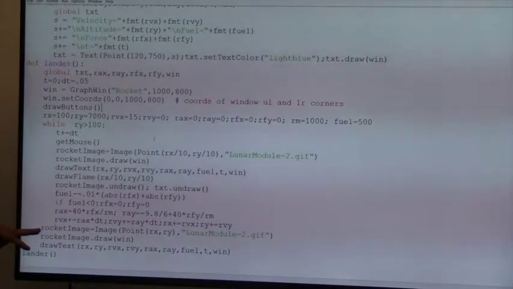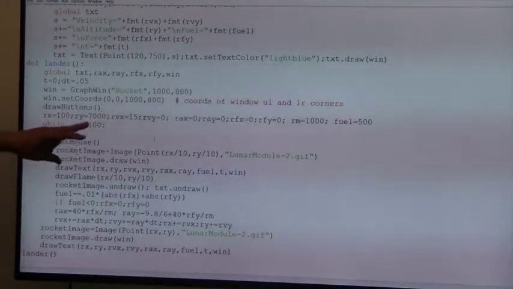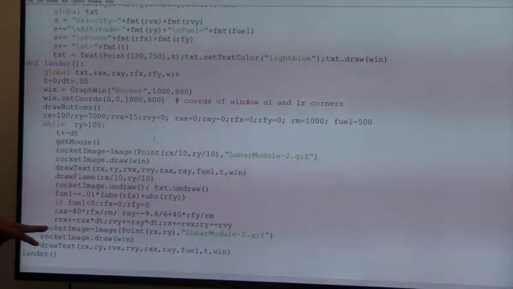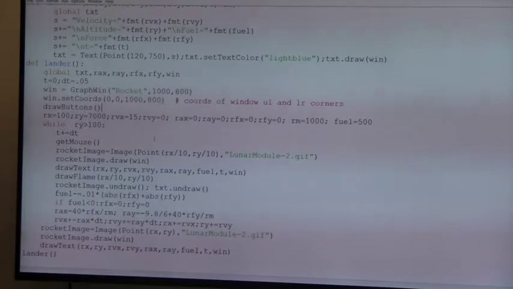I'm not sure why we're doing this again. Trying to figure out my own code.